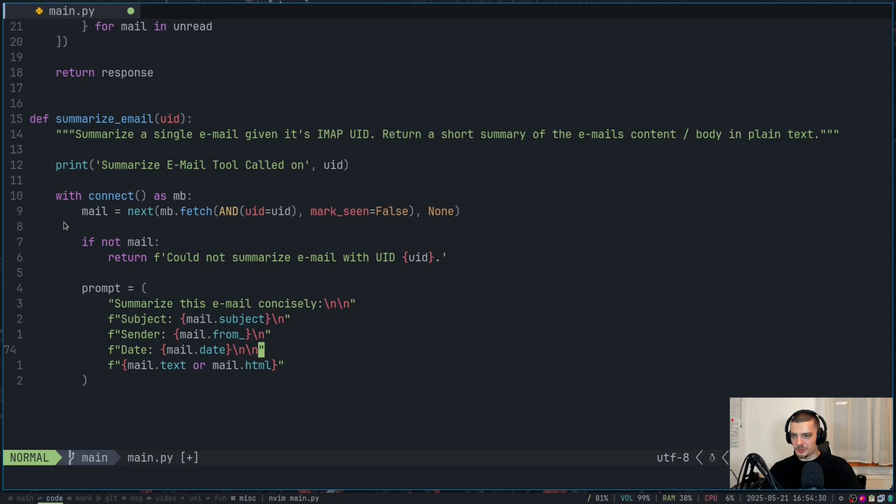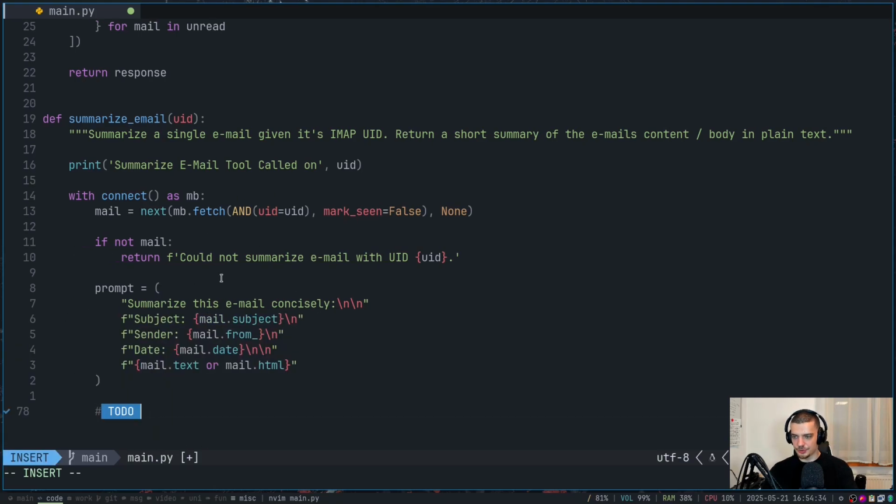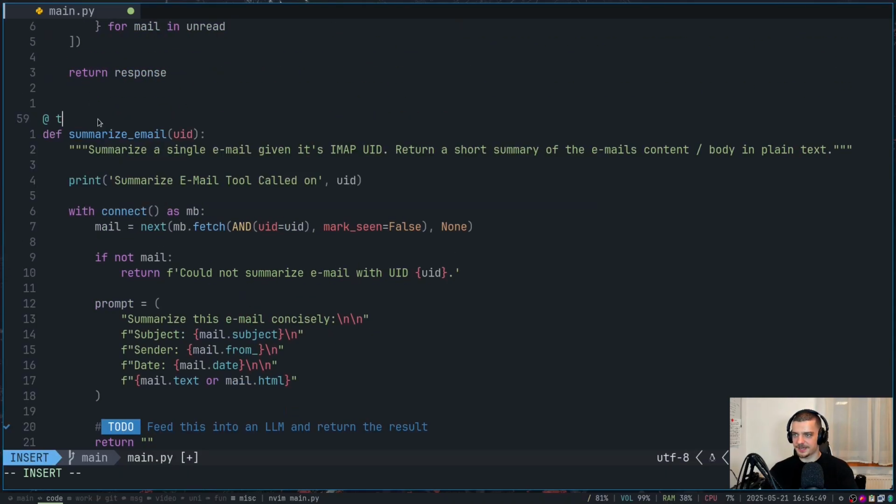So this is not what we return. This is what we feed into an LLM. So I'm going to say here a comment to do. Feed this into an LLM and return the result. But for now, we're just going to return an empty string. And of course, this is a tool. So we need to annotate it with add tool. This makes it a tool. And now we get to the agentic stuff.